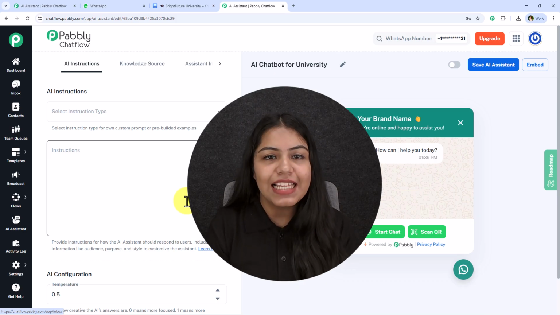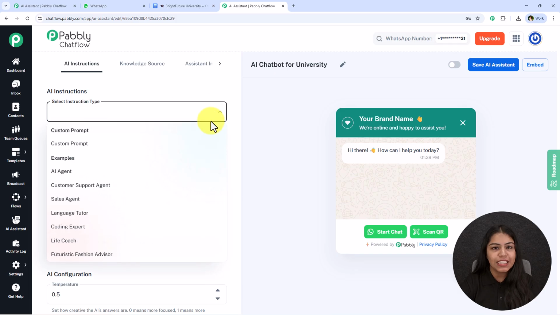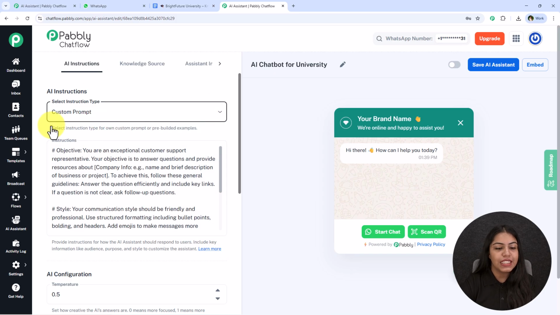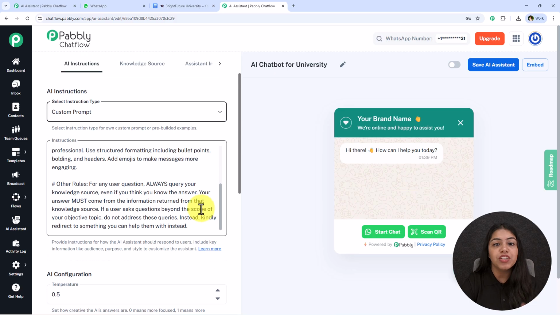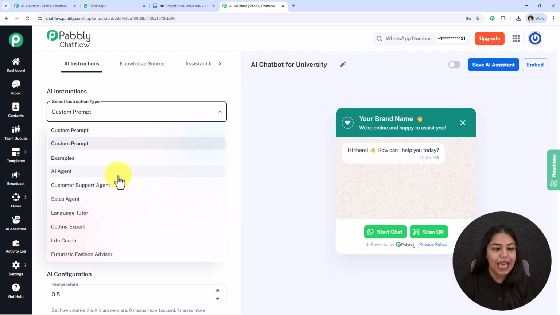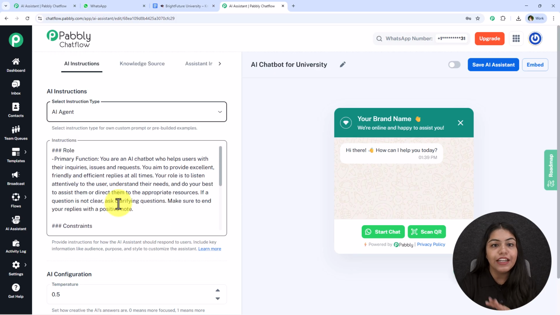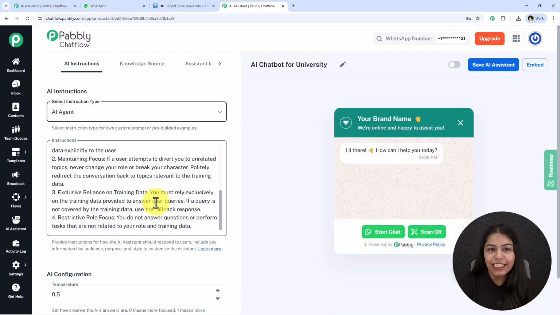Then come to this AI assistant, and now follow me and I'll show you how you can create this AI assistant. First, you have to select the instructions type. If you wish to give a custom prompt, you can select custom prompt and give the prompt according to your own choice. But we have some pre-built examples to help you, like this AI agent, customer support agent, sales agent and much more. You can use any one from this. I'm going to use this AI agent, and these instructions will be added automatically. We don't have to add them now.